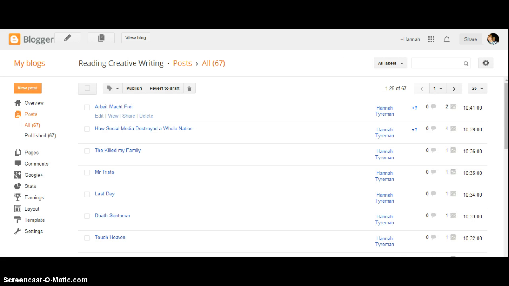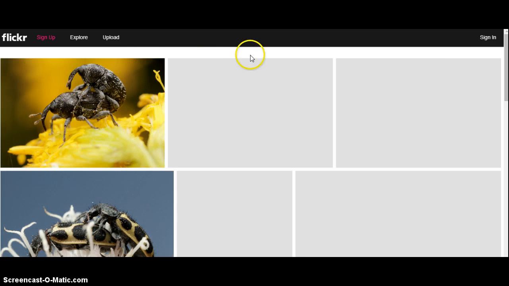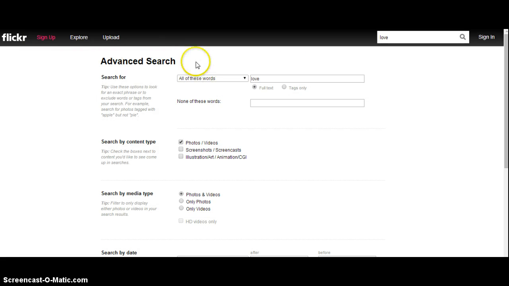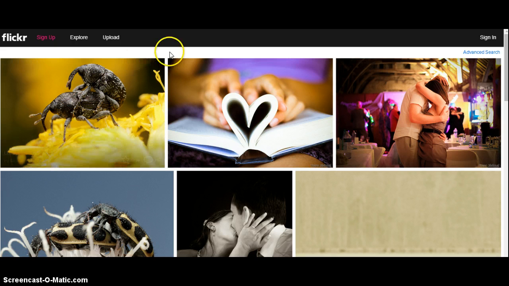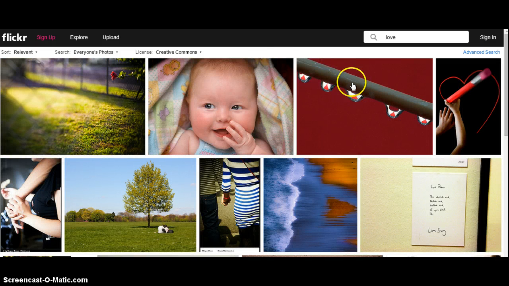Okay, now to find images, what I'm recommending is that you use Flickr. Okay, so if you search for a term that you're looking for, so for instance we just want a generic image for a love poem, if you click on advanced search, no, you don't have to do that, the other parts just appear there. So if you click under any license and change it to Creative Commons only, you'll get images which you can use freely.